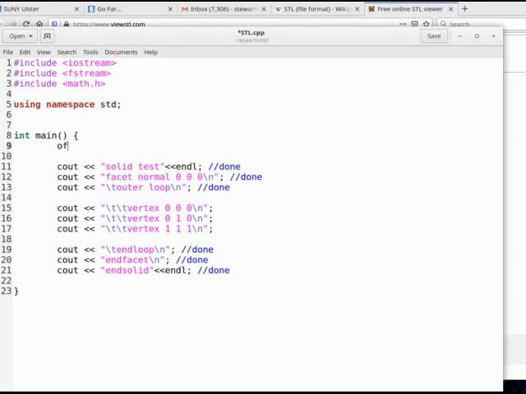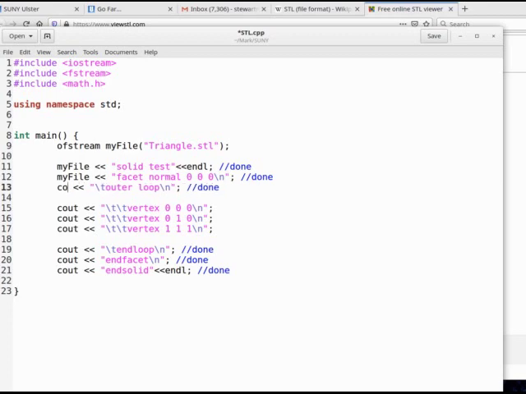So we learned how to do this last week. We'll create an output file stream, call it anything you want, and I'll name the actual file triangle.stl. You have to name it something.stl. Okay, and what I'm going to do is, instead of using the cout command, I'll just write everything to my file. So I've just got to switch that out.